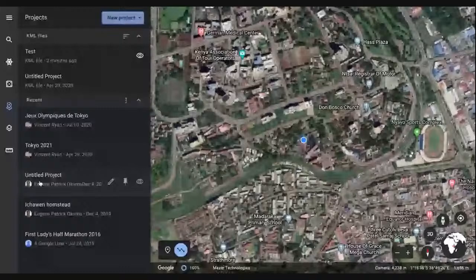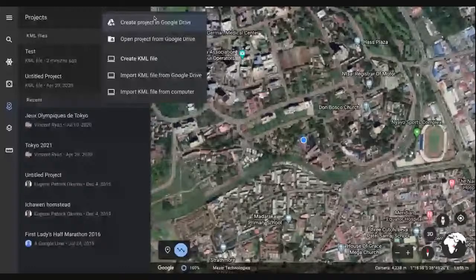And as I mentioned, you can create a project in Google Drive. You can open a project from Google Drive, or you can create the KML file yourself, import the KML file from Google Drive in the event that you've hosted or stored it there, or import the KML file from your computer. And this is in instances where you've probably already created a project, but you want to now move it from the old version of Earth.